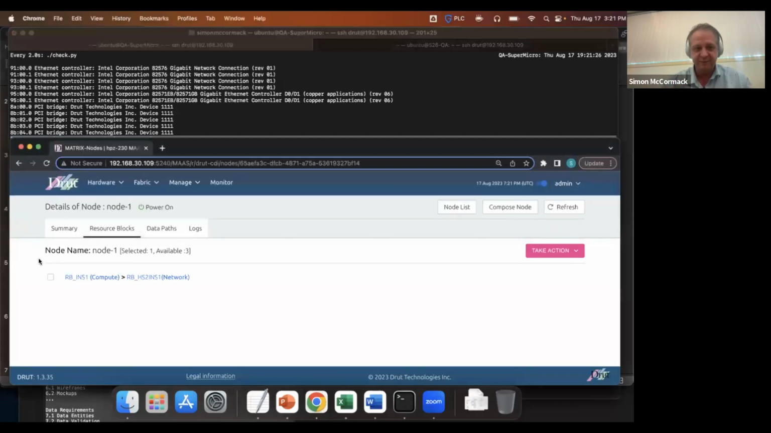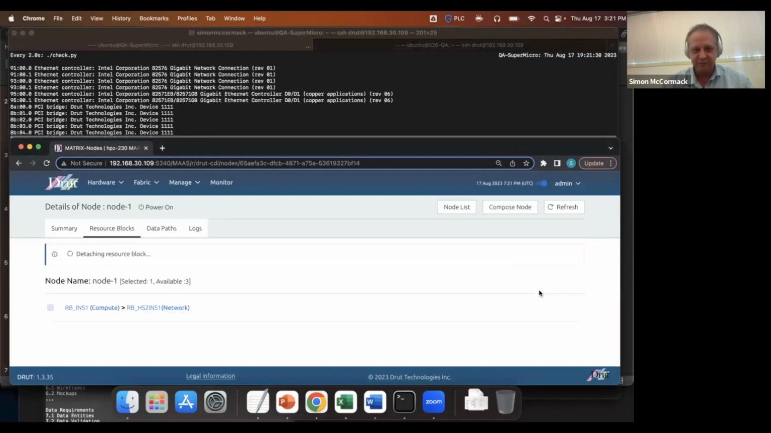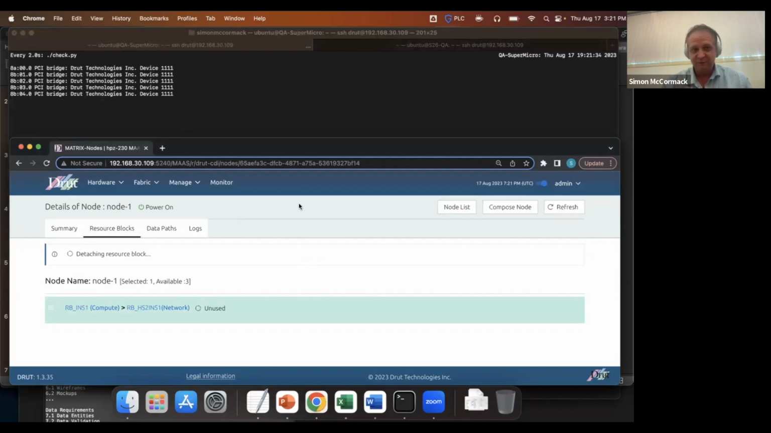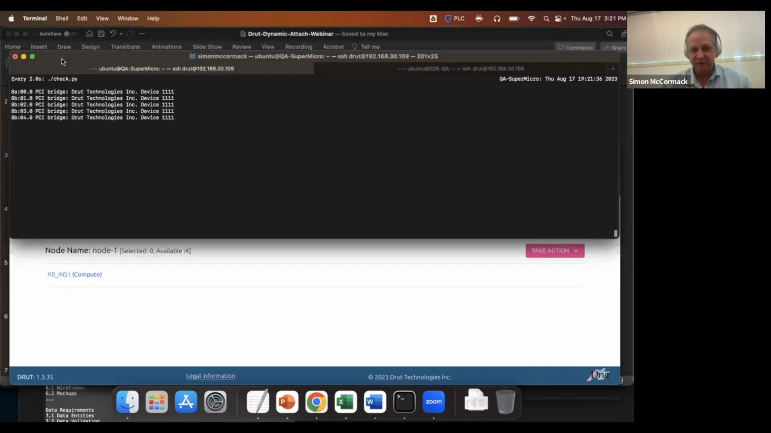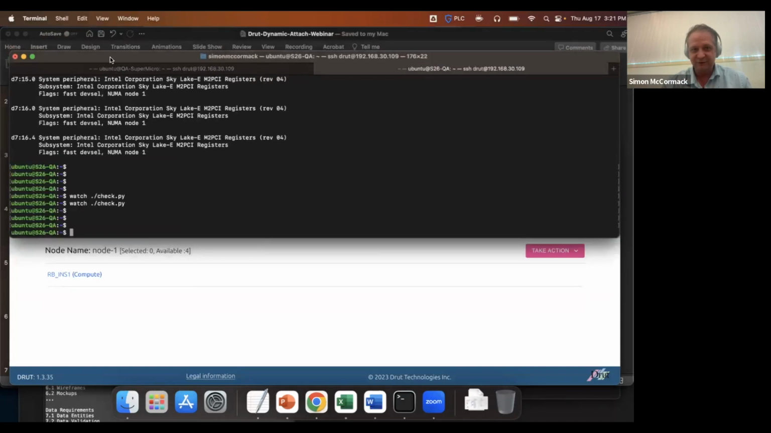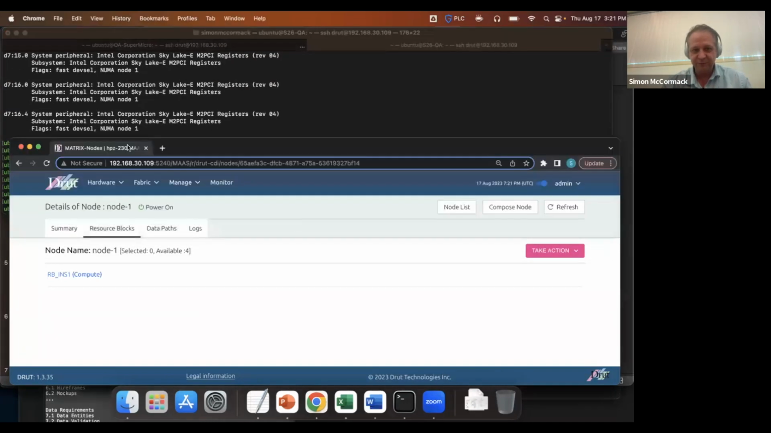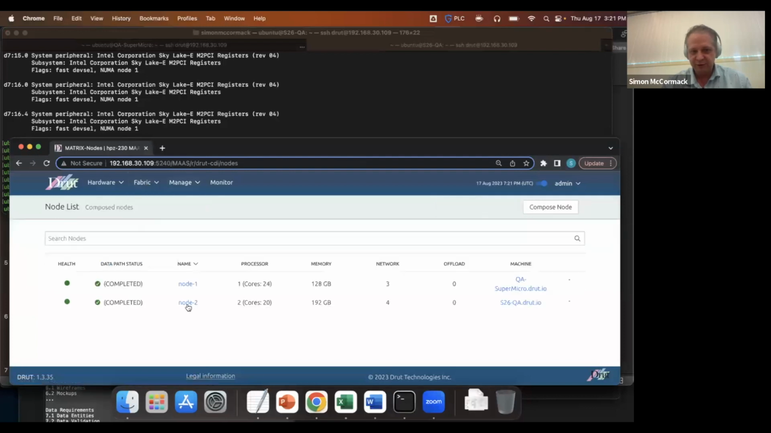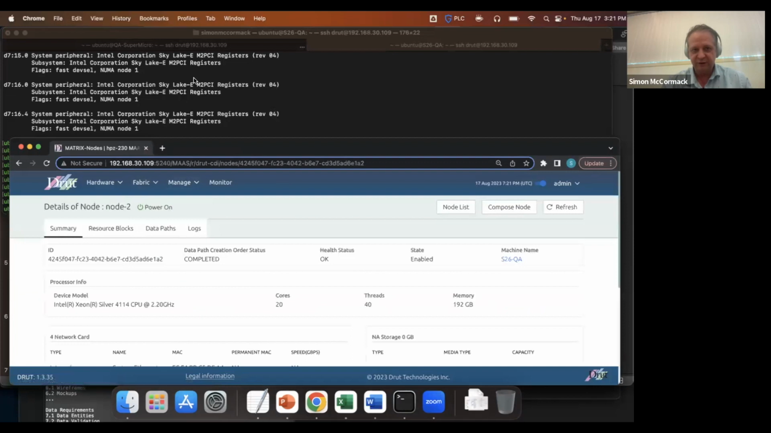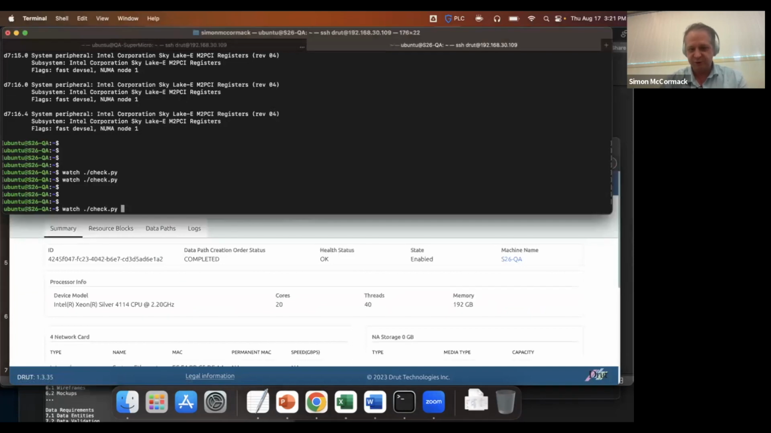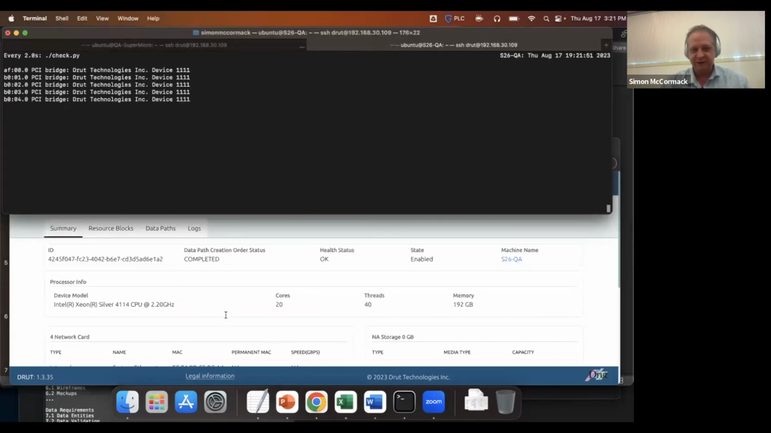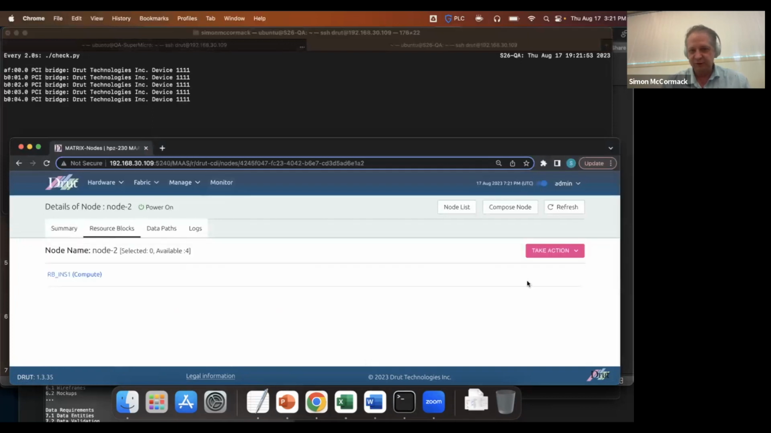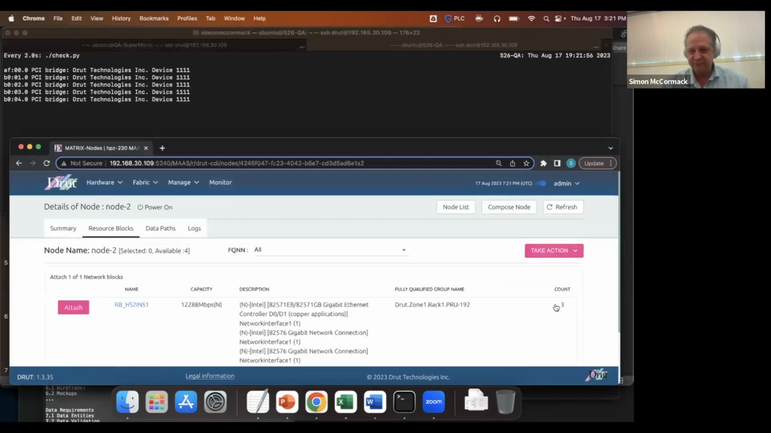Let me remove it. This gets more fun. I'll remove it, take action, detach it, make it go away. This is what you want to do: on add, attach, move. I've removed it. And let me go to my other server. So this is a Dell server now. So my node 2, go back here, fabric, nodes. My node 2 is a Dell server. I'm going to run the same command here, this watch command. He's got a FIC card, and I'm going to resource block, attach the same network card.